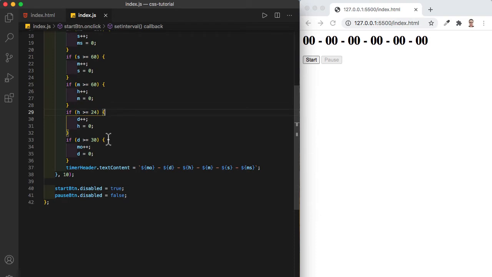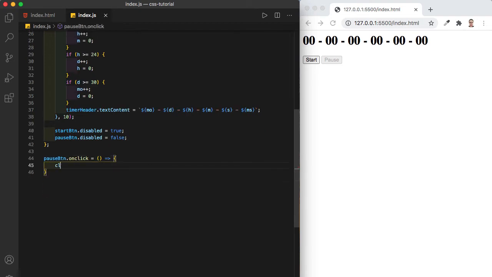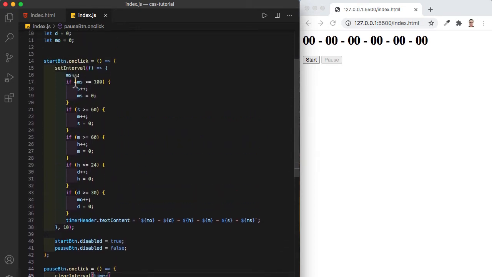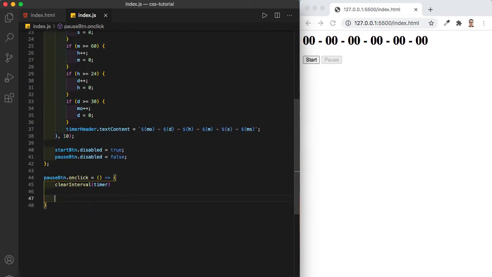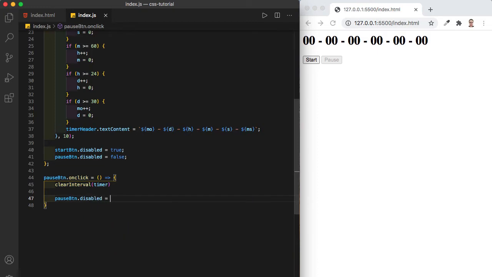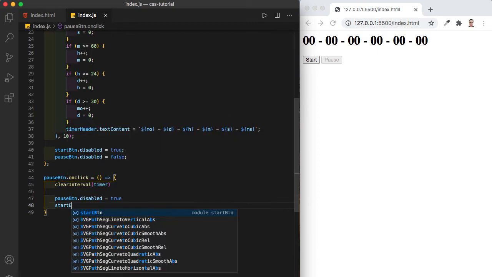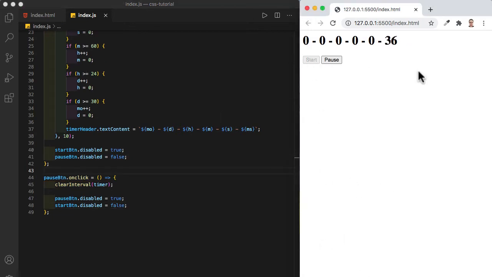Let's add an event listener for the pause button. pauseButton.onclick equal to our function, and here we will clear the interval we created in the start button. We are going to call it timer. Let's label the setInterval here with timer equal to, and now it will work. We also need to disable the pause button. So pauseButton.disabled equal to true, and startButton.disabled equal to false. Let's test our application. Start, pause, start, pause.